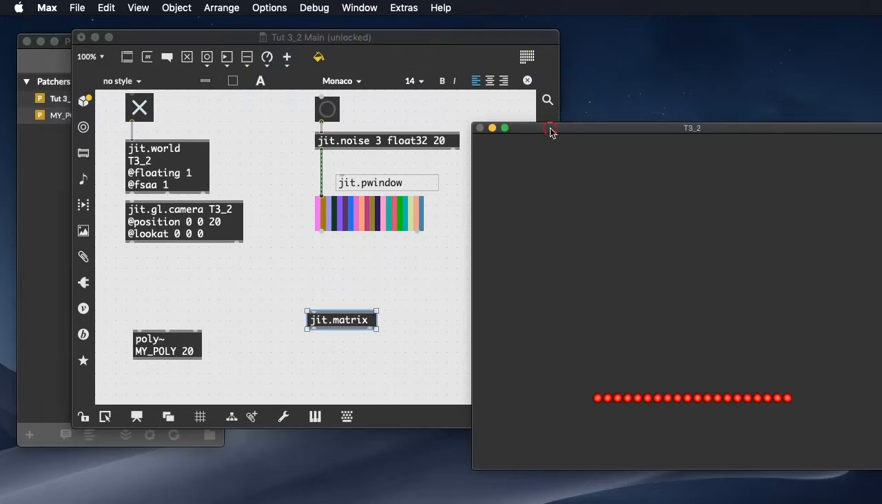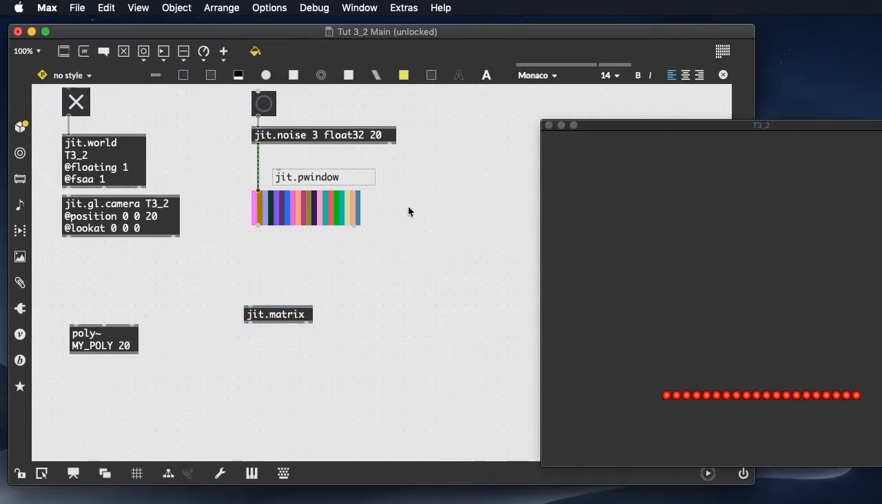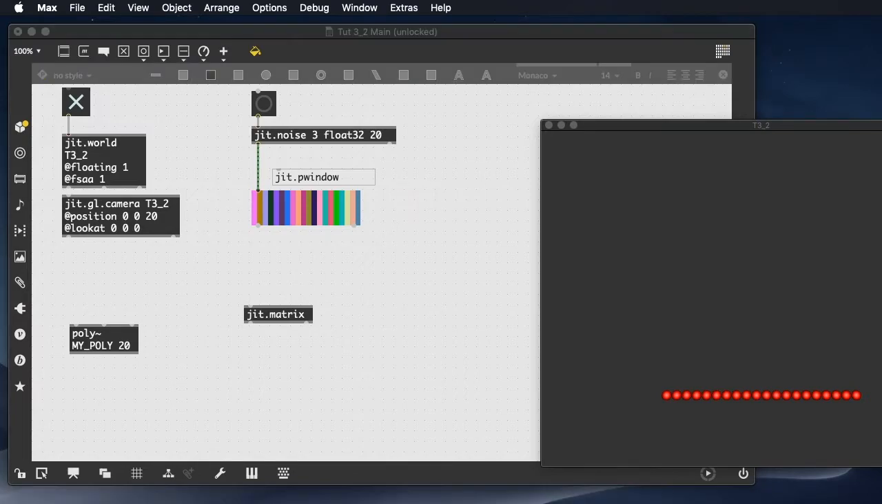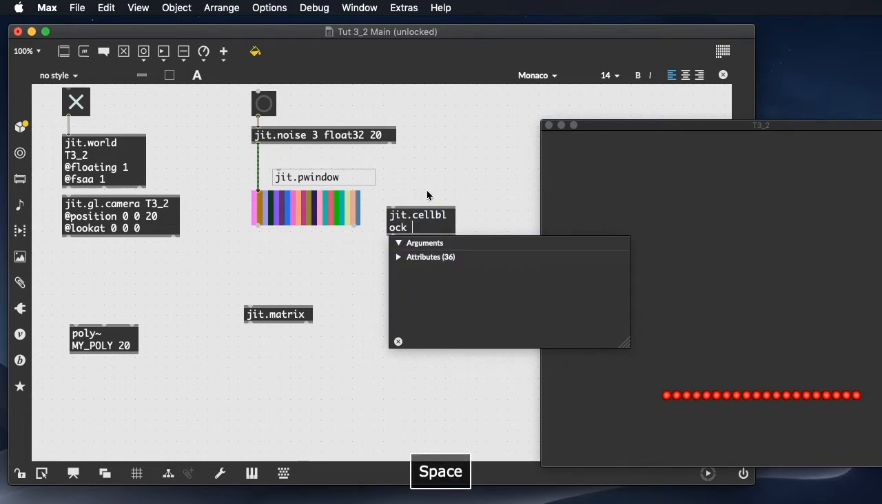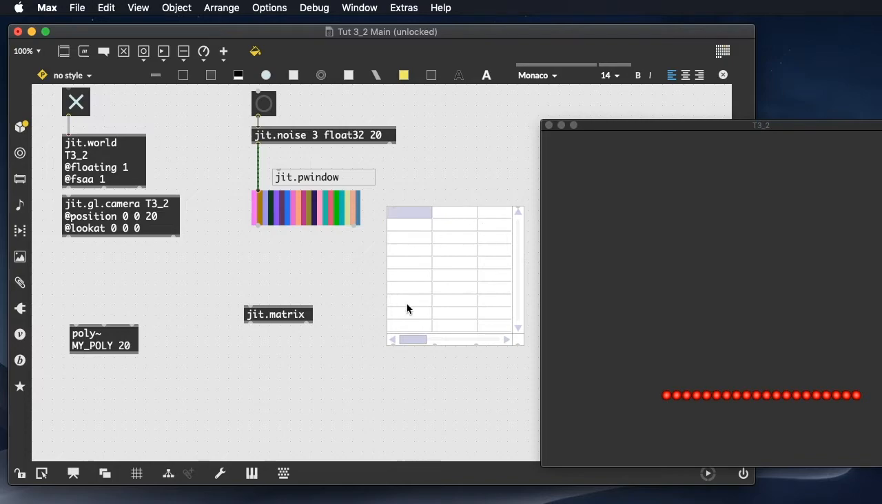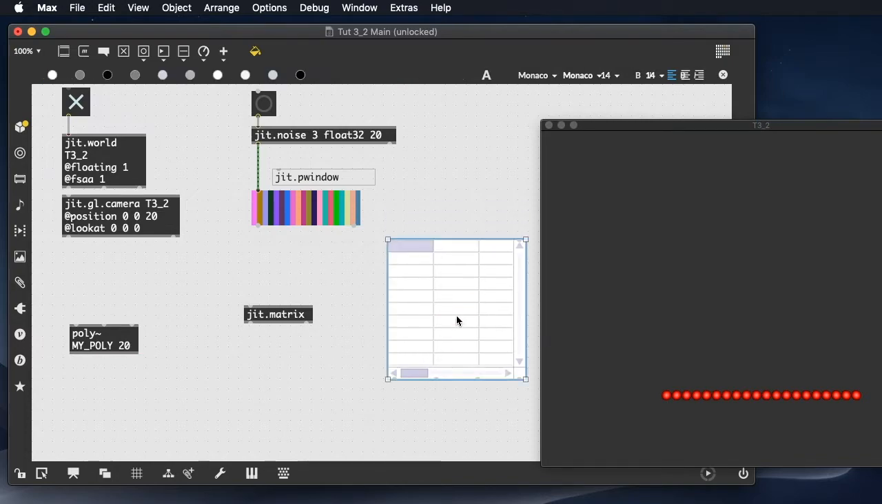So when I say this is a spreadsheet, I mean that quite literally. So there's an object that allows us to see inside of the spreadsheet, and that is jit.cellblock. jit.cellblock, when I create it, literally becomes an Excel-style spreadsheet in my Max patch. And the reason for this is because we want to be able to see the values that are being generated by the jit.noise, or see the values that are in the matrix, not just as an image, but also as numbers. So we need to do a little bit of work here to get things into a format where we can view them nicely.